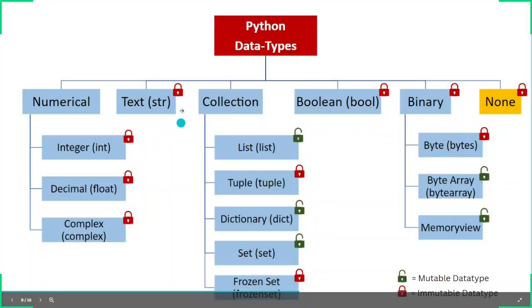So if you see this picture, the red blocks are immutable data types. That means those types are data where individual elements cannot be changed. And if you look at the green unlocked icons, those indicate that those data types are mutable data types. That means there may be one or more elements within that data type, and I can make changes individually in those elements. What I mean by that, you will come to realize when we talk about lists later on.